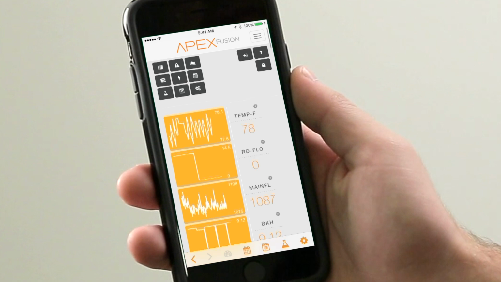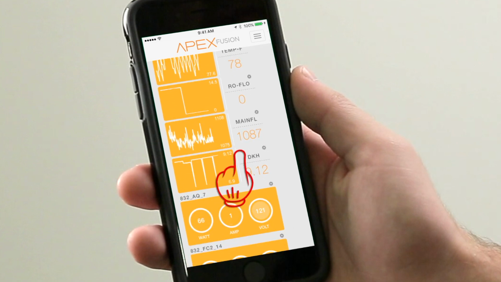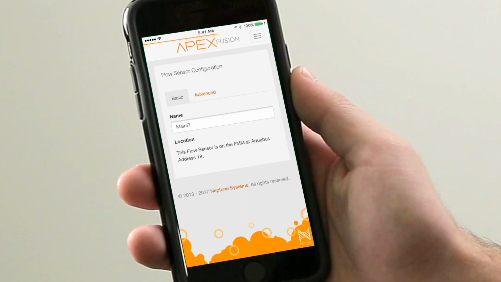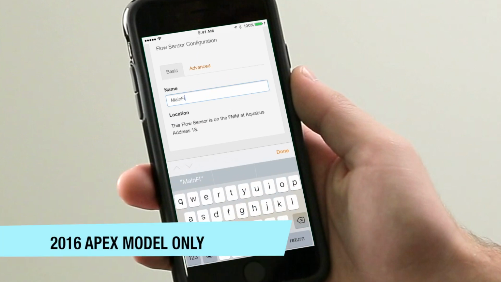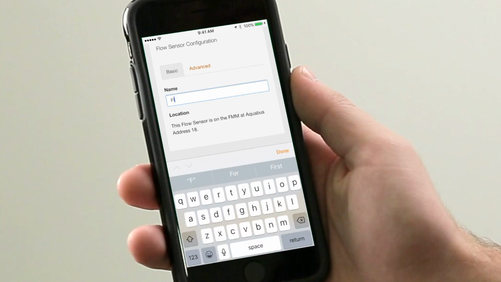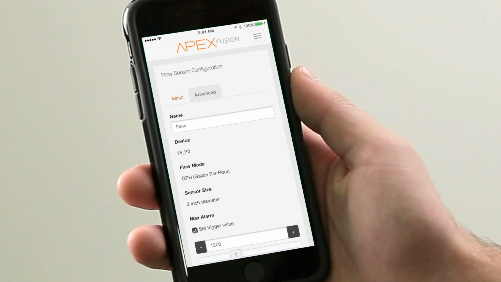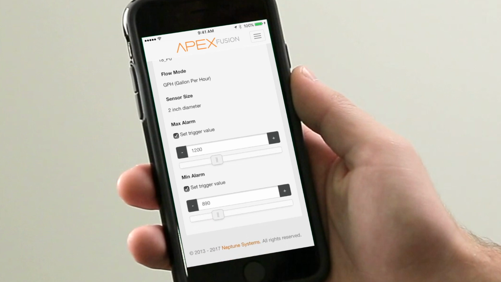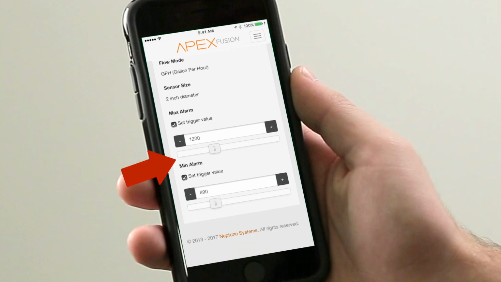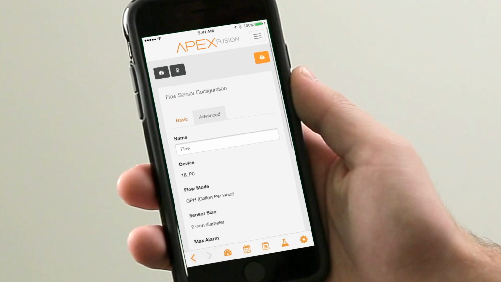And if you have the new Apex, configuring probes and sensors is just as easy. Select the gear icon, and you'll get to the configuration screen where you can change the name of a particular sensor. In this case, I'll change it to Flow. You can even go to the Advanced tab and set the maximum and minimum alarms for a particular sensor. No programming necessary. All you do is move the slider bars where you want them. When you're done, go up the top and send it to the Apex.